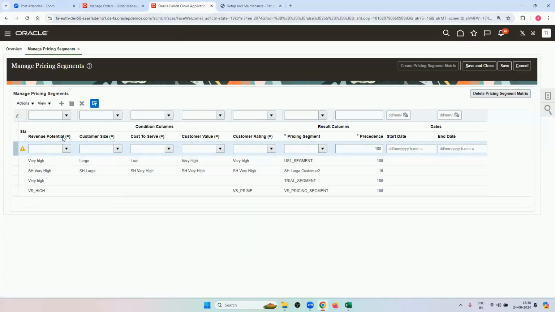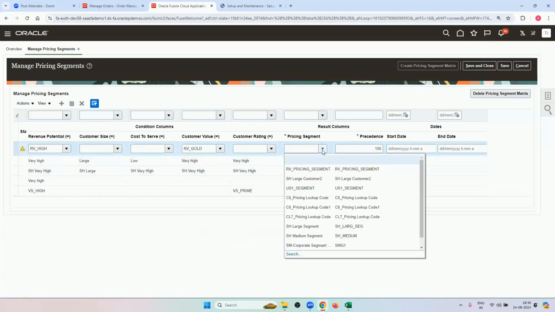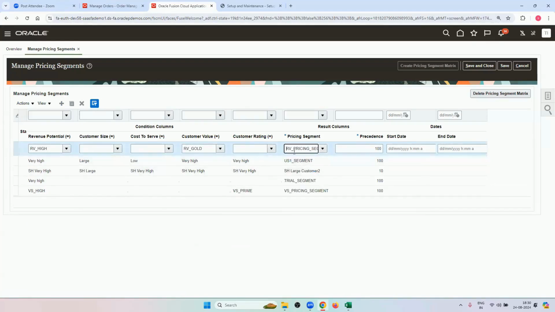So what was the revenue potential we had defined? I think RV high, right? RV high. And what was the customer value? Was it RV gold? Yes, RV gold. So these two attributes we had defined. Now we are going to map them with the pricing segment we had defined, which is RV pricing segment. See, it is appearing here. These three we didn't define. Now precedence, let it be 100. This is a default value. You can reduce it if you want. So click on save and close.